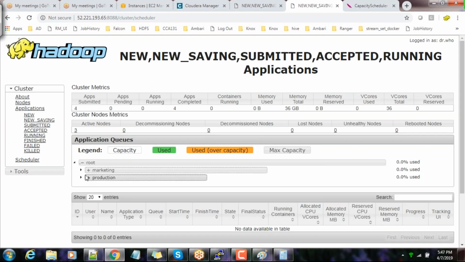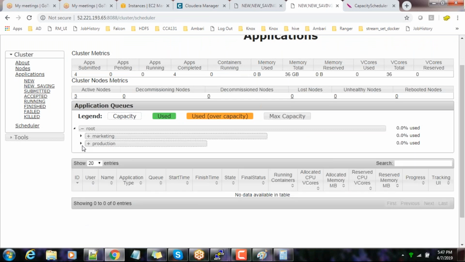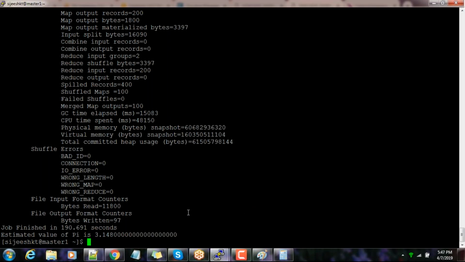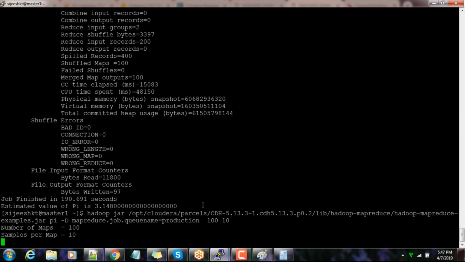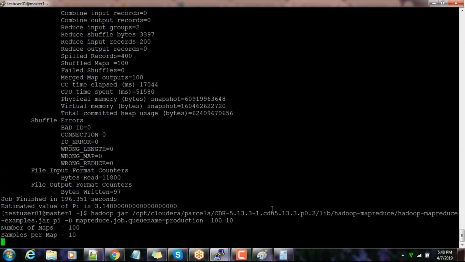Now, if you just see here, absolute capacity is 60 and absolute maximum capacity is 60, so even if the resources are free on the other queue, it cannot make use of them. So let me submit the job again and see. I'm submitting the job on the production queue. Again, here on the production.